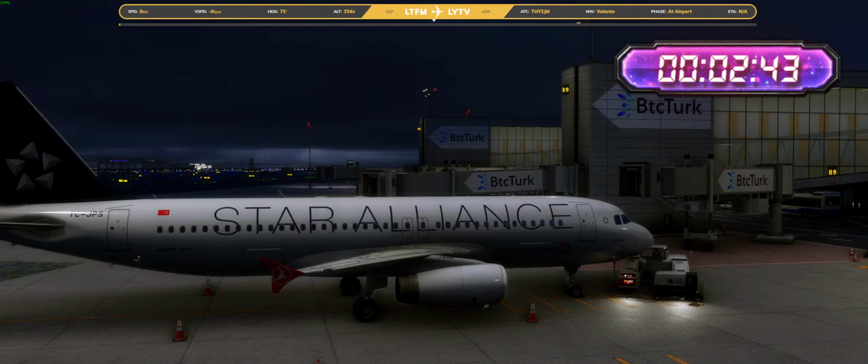Promised flight from Istanbul to Tivat in Montenegro. All of this we're gonna simulate in Microsoft Flight Simulator 2020 with the Fenix A320 from Turkish Airlines. It's a real route also operated by Turkish Airlines, so we'll recreate the flight here in Microsoft Flight Simulator.